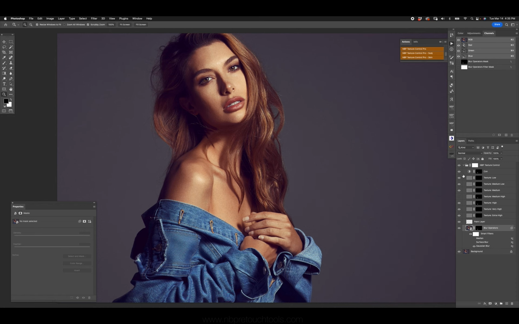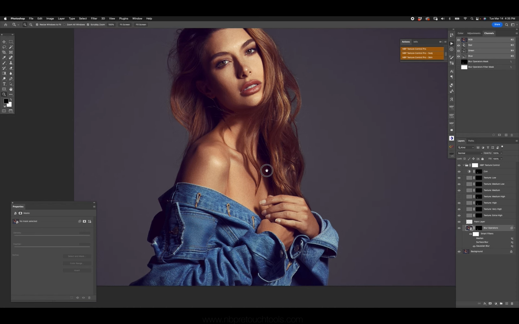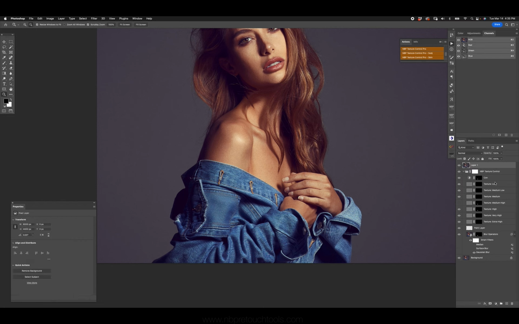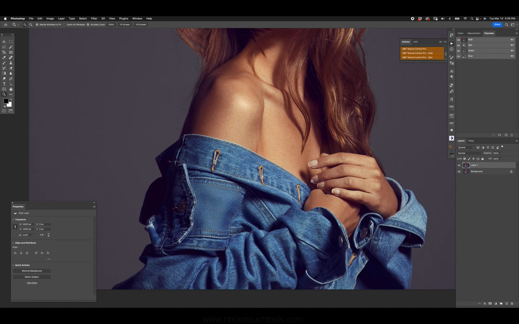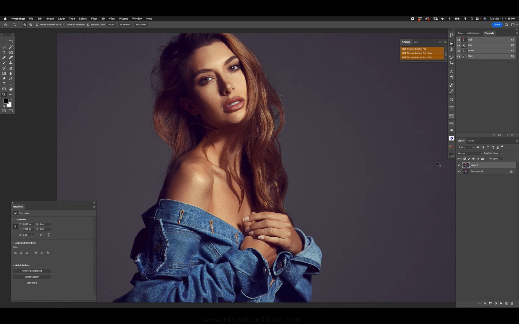Like let's say I wanted that piece of the denim solved. Cool, it's solved now. That's awesome. And then like I said, stamp to new layer, delete the layer stack, and keep rolling. And now I've got that piece of denim smooth, if for some reason that's what I wanted. So that's Action 16 Texture Control Pro preview.